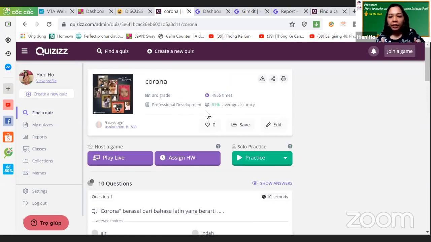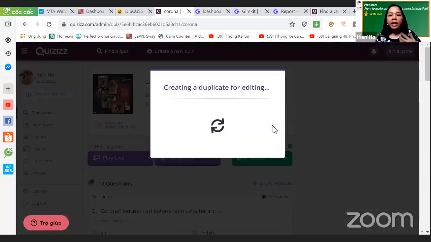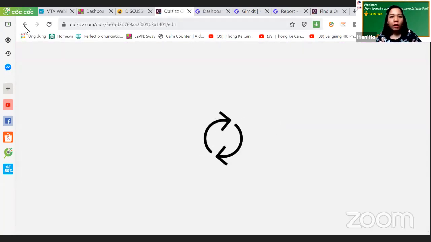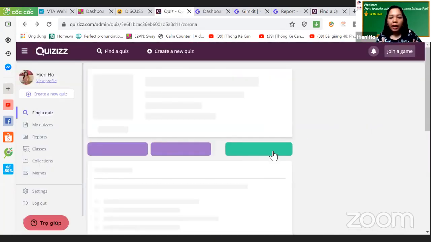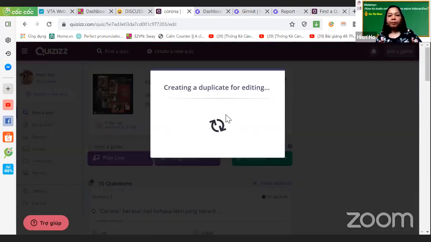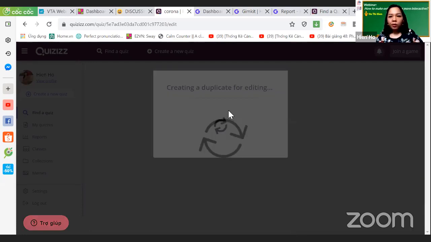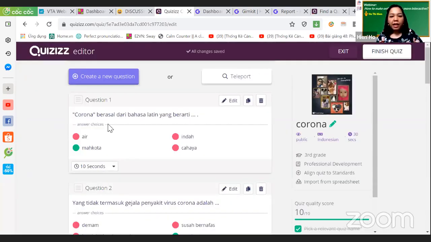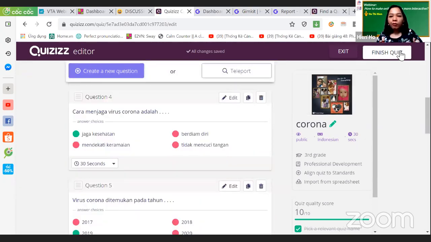And then if you want to edit, click here. Edit the questions, edit the time limitation to match your students. Okay. So let's click here for editing. This is the questions and the answers. And the green one is for the correct option. If you want to change the time, you can click here. Okay, when everything is done, hit finish quiz.